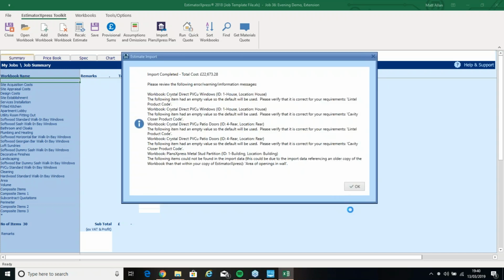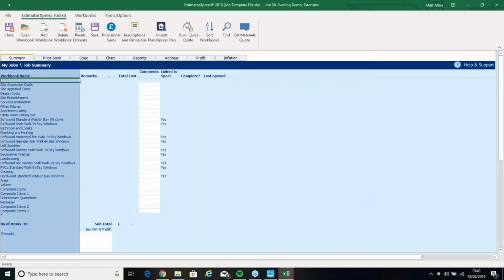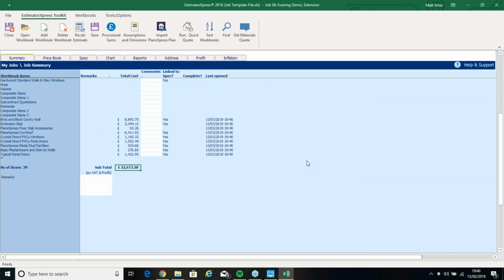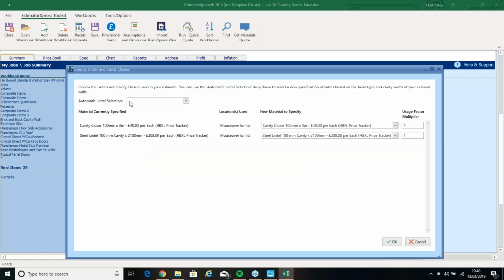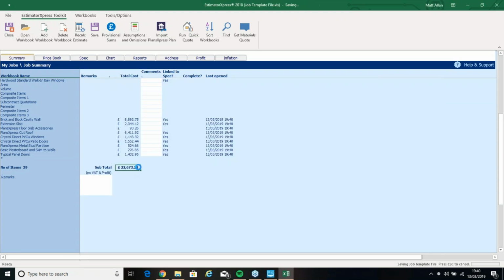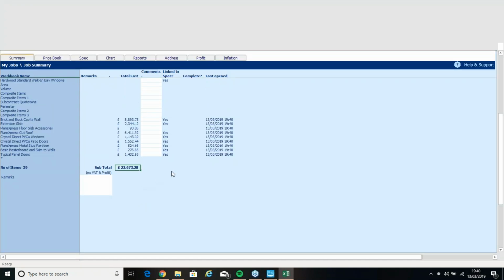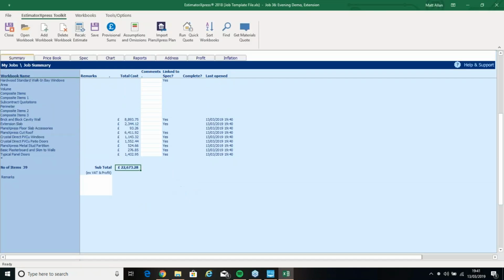Okay, so once that's imported, the job's coming out at the moment at 22,673. That is excluding VAT and profit. If I click OK, it's asking me to confirm my cavity closures, and I get to review my lintels as well. If I click yes, I can confirm that my cavity width is going to be between 90 and 100 mil. If I click OK, it's going to recalculate, but there shouldn't be any real change to the cost. So you've got 22,673.